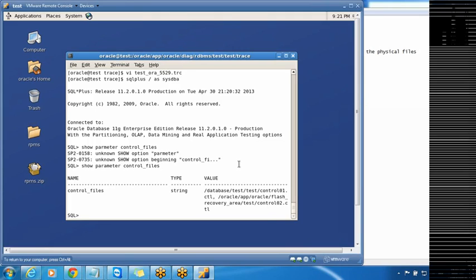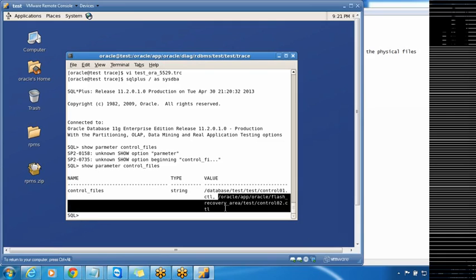Now, let me show you how to perform multiplexing. Right now, I have the control file in two locations. Let me multiplex the control file into a different location. I want to multiplex the control file in such a way that I have two copies apart from the current control file. So, right now I have control01.ctl and control02.ctl. I want to have one more copy.